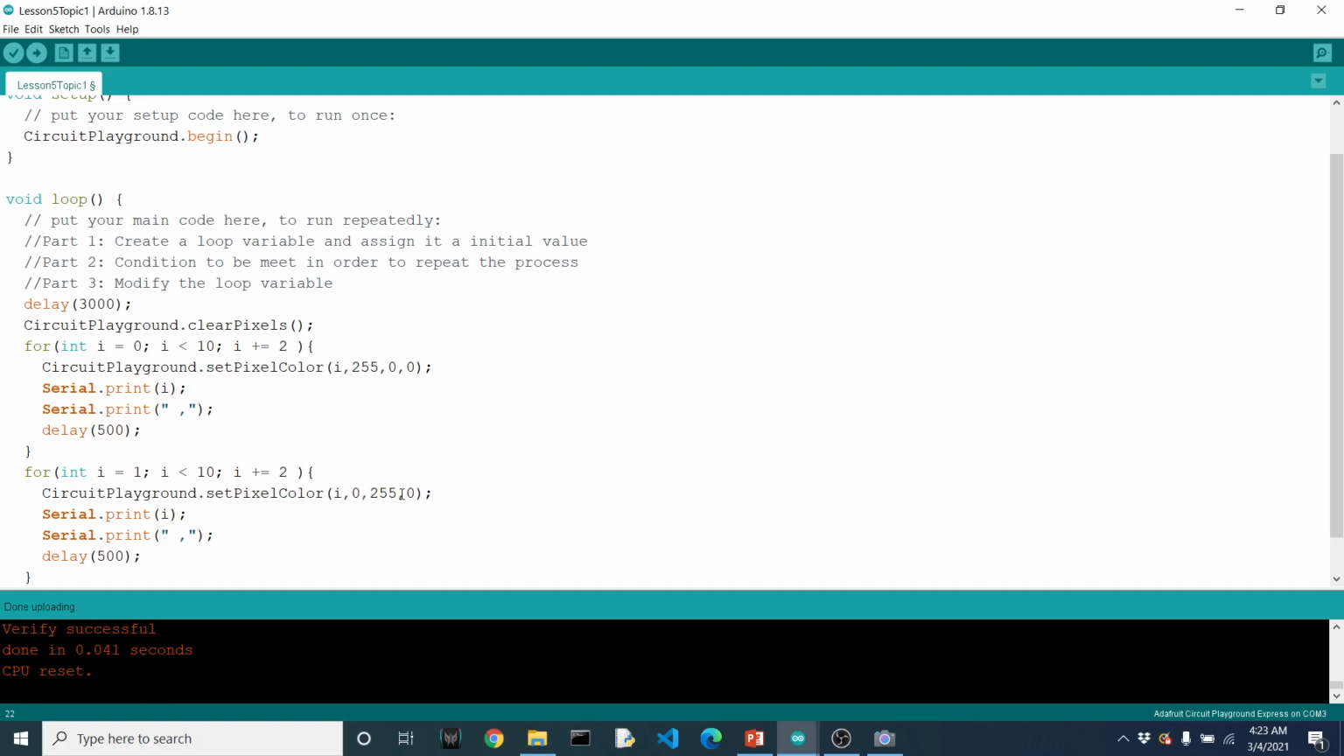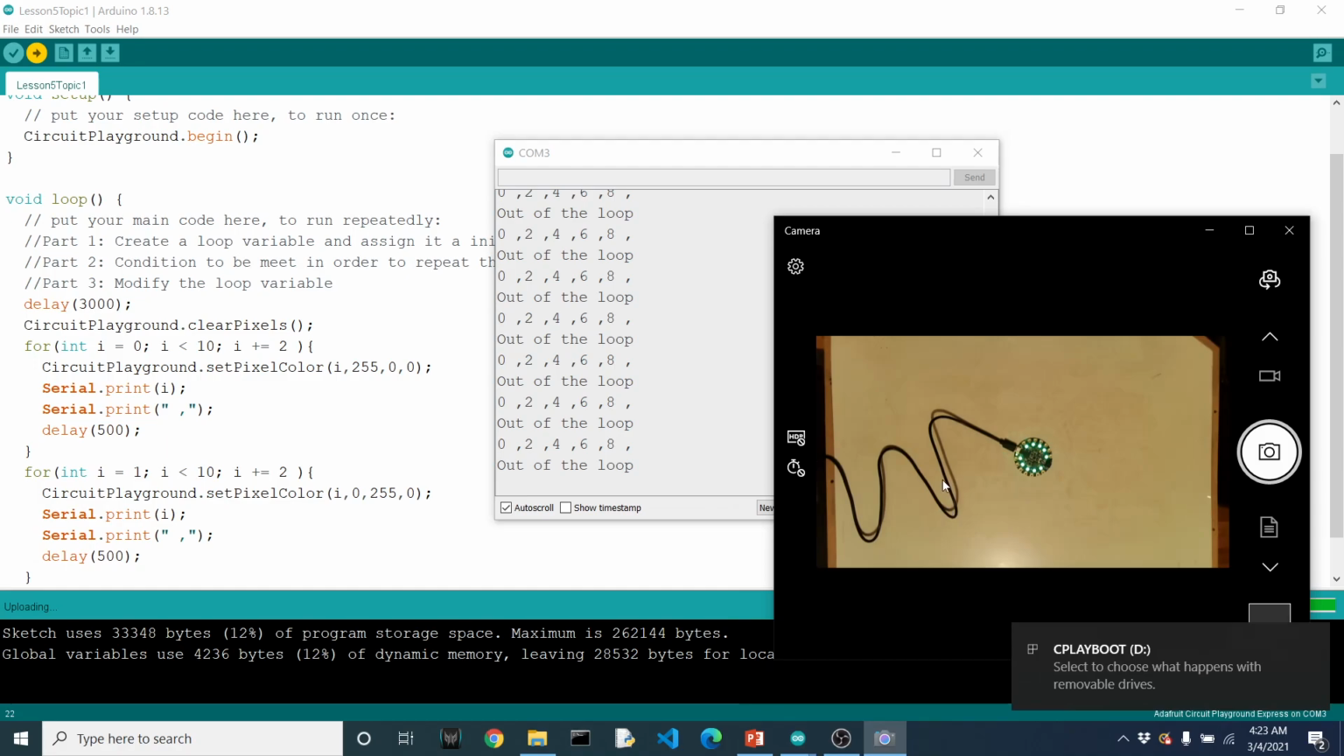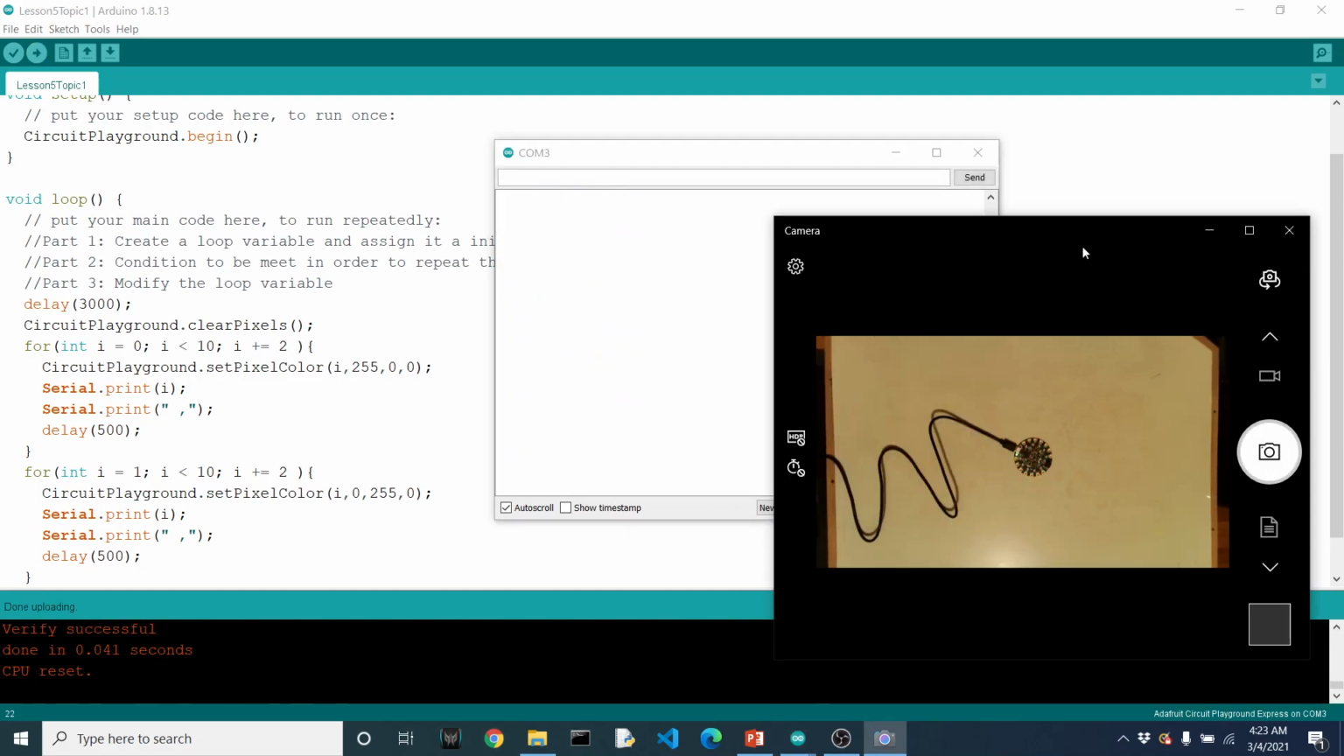So notice, if I wanted to change them all to green, I just have to change the one command and run the for loop. Let's upload it again. Look at our serial monitor. Pull up our camera. Clear this. So here we go. This is the first loop that's going 0, 2, 4, 6, and then you see the second loop now does the even ones. So that's the first loop. Here's the second loop.